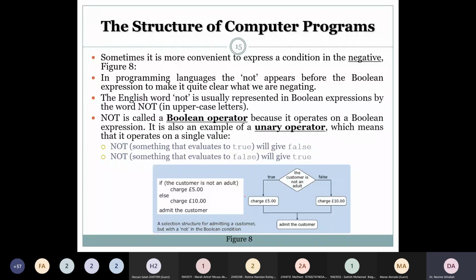All these are Boolean operators, and because not operates on a Boolean expression, it is also an example of a unary operator. What does it mean, unary operator? It means that it requires only one operand, which means that it operates on a single value. So not something that evaluates to true will give you false, and not something that evaluates to false will give you true.